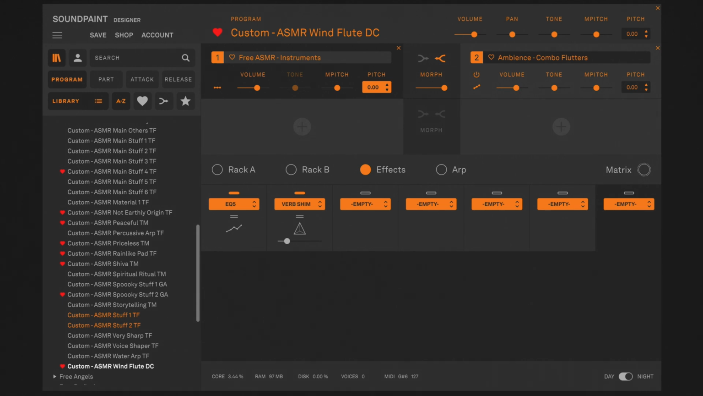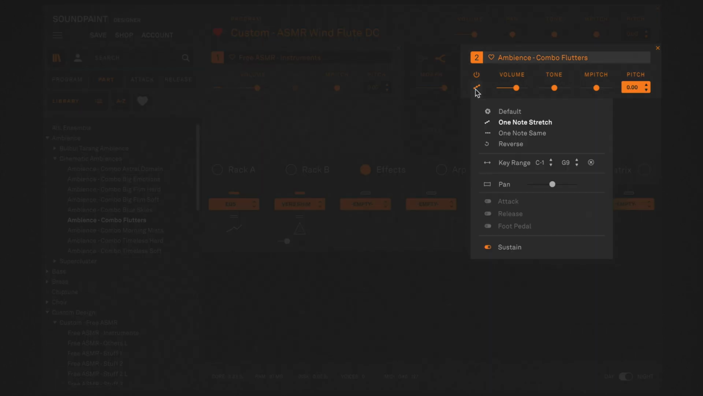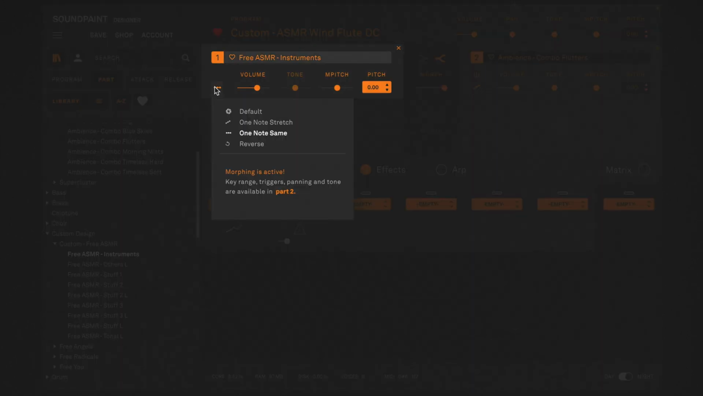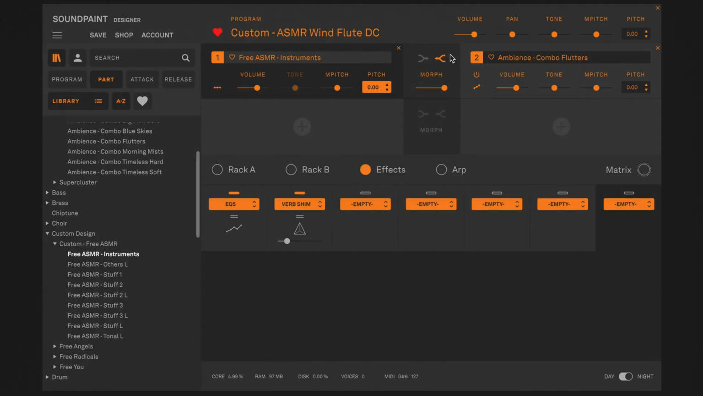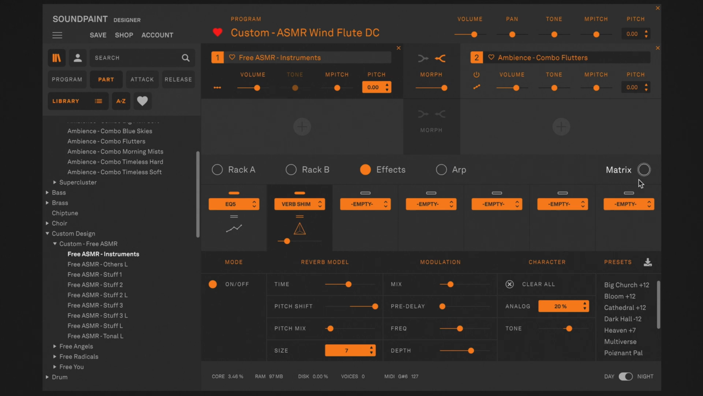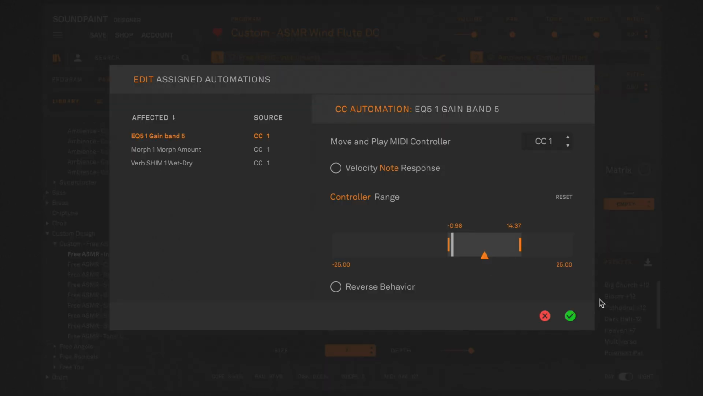This is a hidden gem because it is using something from the Combo Flutters library in ambience over here, and I am utilizing one note stretch on both. And we have morph on. Going through an EQ and then a shimmer reverb. I actually do not remember what this sounds like, so it'll be a surprise to both you and me.